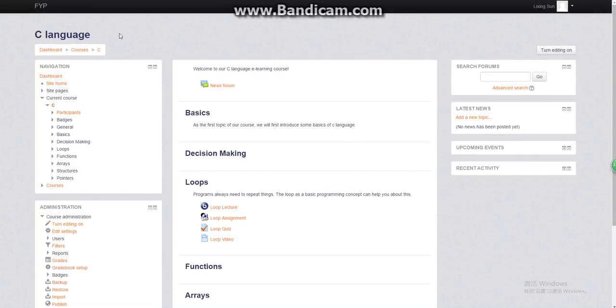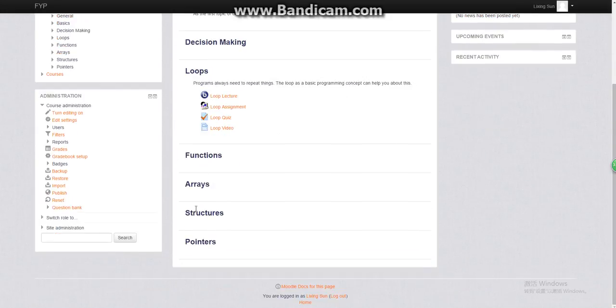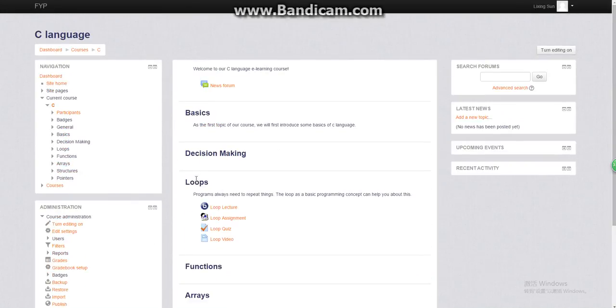So here is the home page of the C language. This one is already logged in, and here is the list of the topics. Under each topic we'll basically have 4 functions. Here I'll just demo the loops as the example. The other contents will be uploaded later.